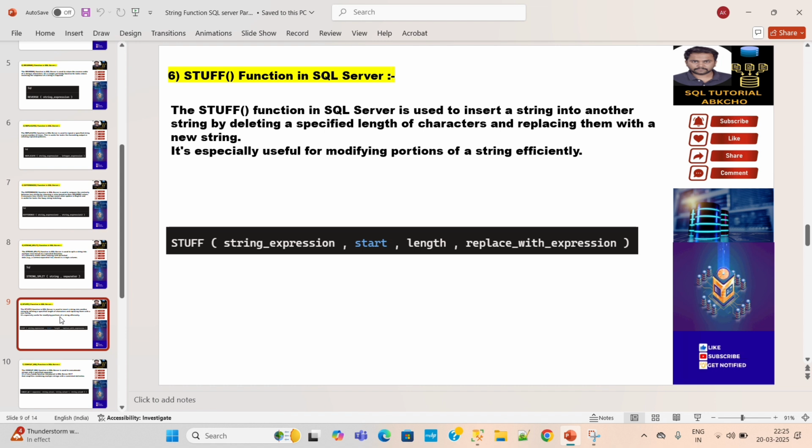Basically, the stuff function removes a certain part of a string and replaces it with a different part that we want to add. In some cases, if you get a bad name and you want to replace some portion and add a different portion, the stuff function is very useful. The syntax for stuff is: stuff, string expression, then start, the position from where you want to cut, then length, how much you want to cut, and then the replace-with expression, the string you want it replaced with.